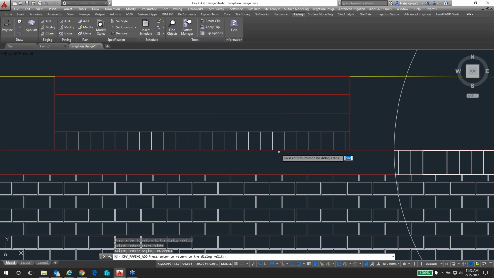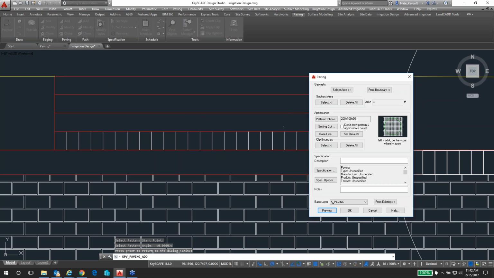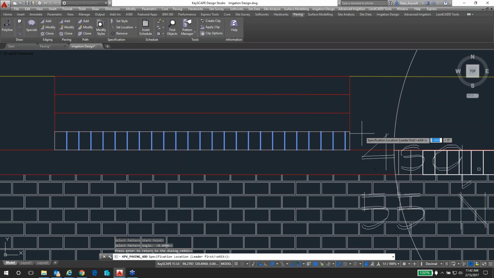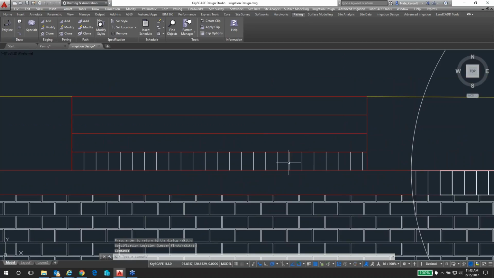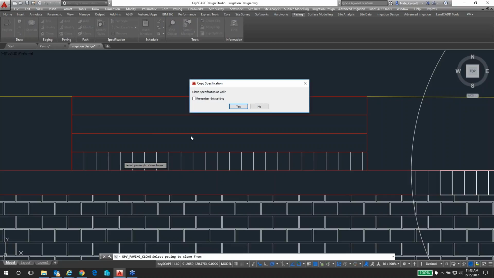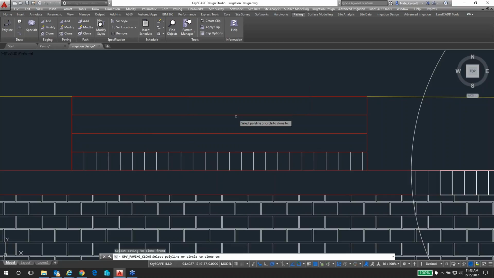Let's preview that. So now we have our brick course. I won't place a label now, but I can then clone that. And now I can pick areas to clone this to. I don't have areas defined here, so I'd have to go through and create closed polylines for each step.